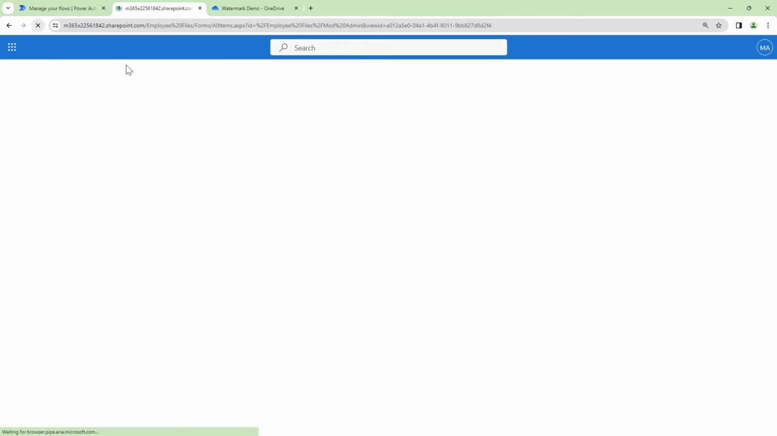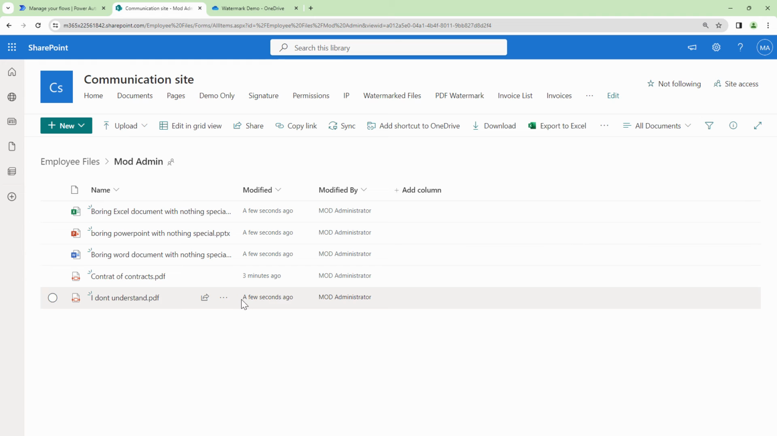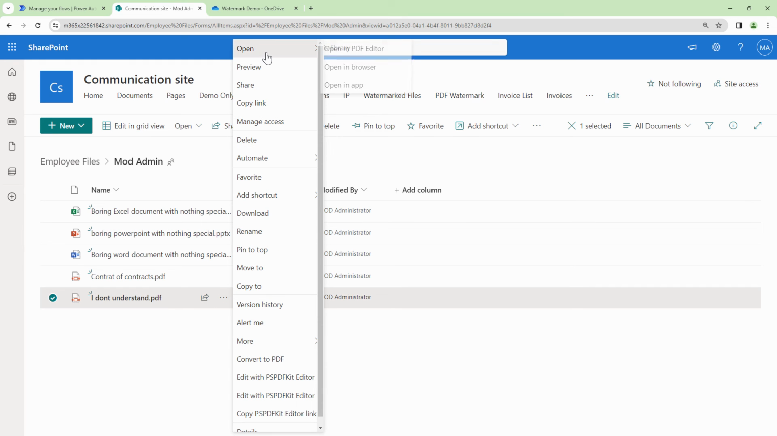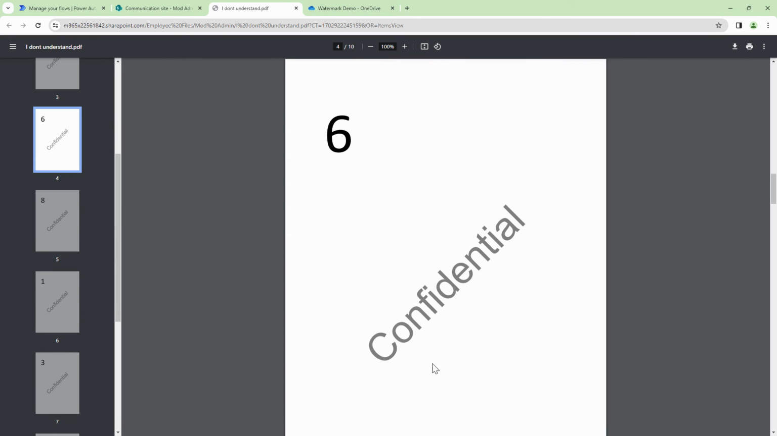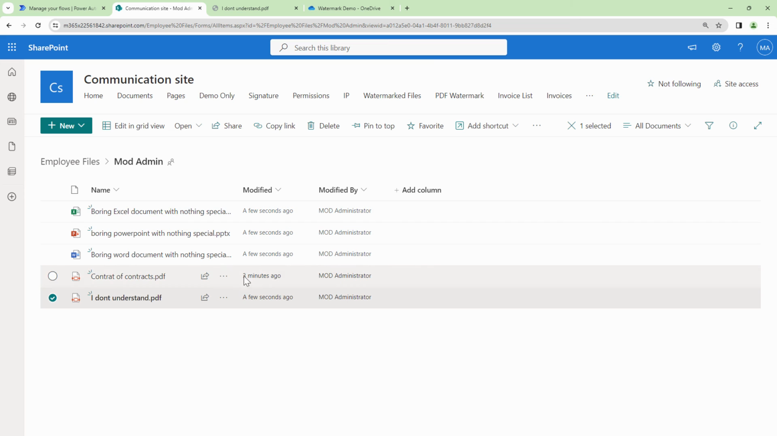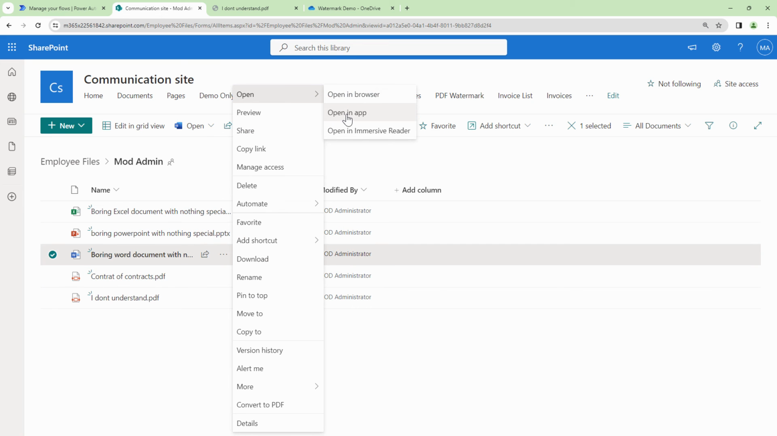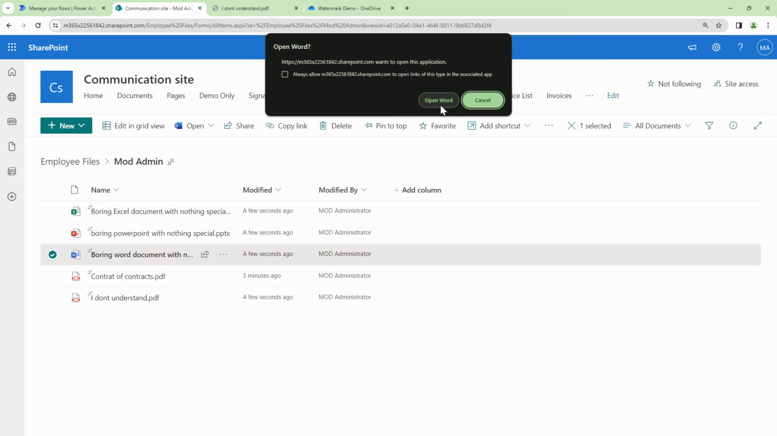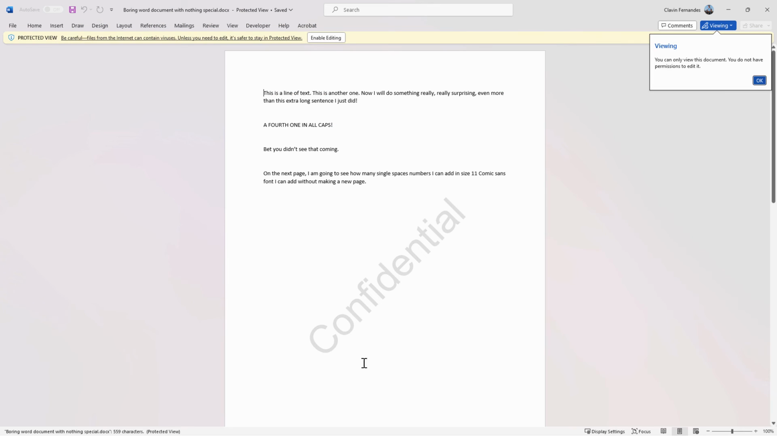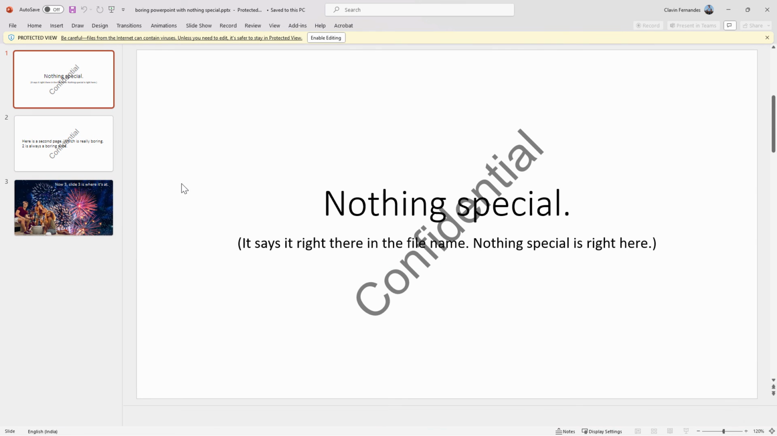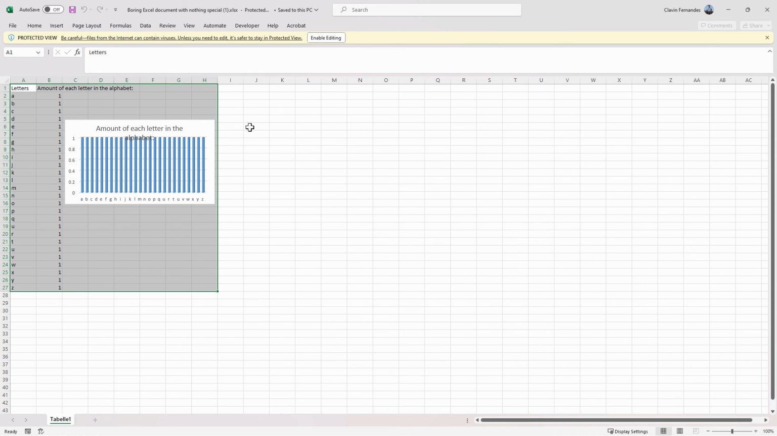So let me go back into my SharePoint and quickly check the files. This was the new PDF document that we added. You see the watermark is nice and it says confidential in the background. The next file that I'm going to try is a Word document. So let me open this in the Word application. Perfect. Here you see that it has a confidential watermark. Next comes the PowerPoint. Let me open the PowerPoint. Perfect. It has the confidential watermark, and finally the Excel file.